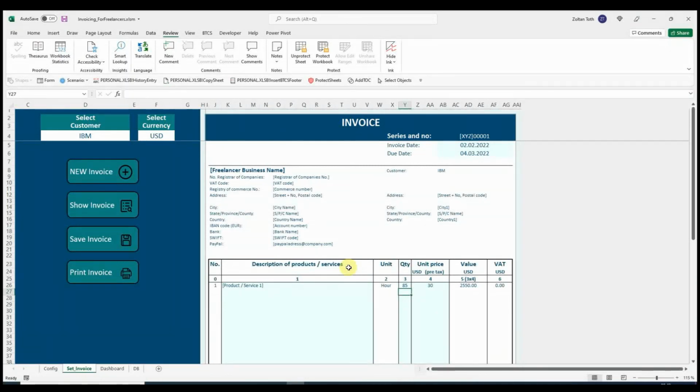And that's about it. So I hope you will be able to enjoy using the tool and generate a lot of invoices with it. Thank you.